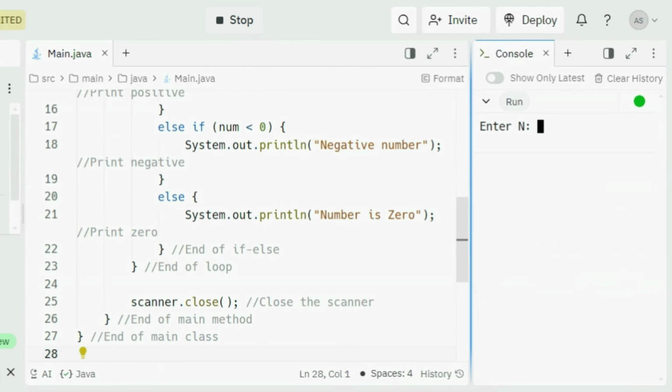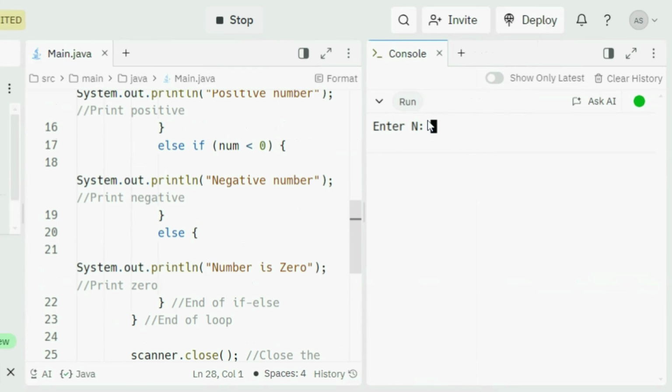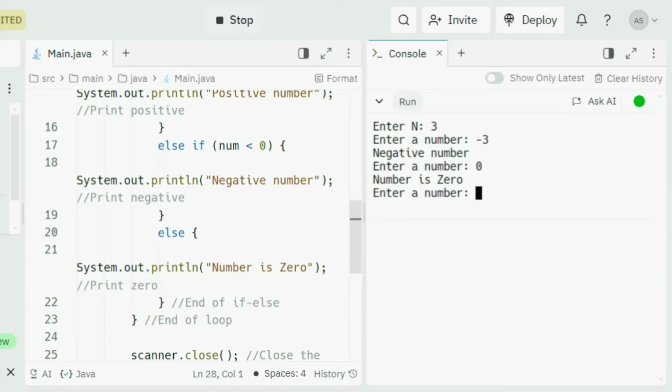Let's run the code to see the output. Enter how many times you would like the loop to run, for example 3. Start inputting the numbers. Input -3 and the program will display "negative number". Enter 0 and you will get the message "number is 0". Input 4 and the program will confirm it as a positive number. After running the loop 3 times, the program will complete its task. It's like cracking a code one number at a time.